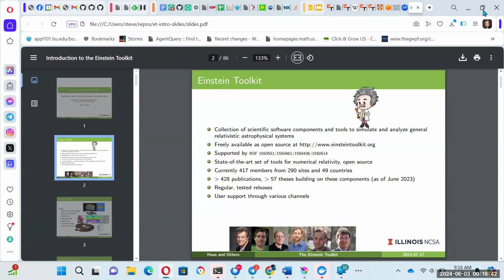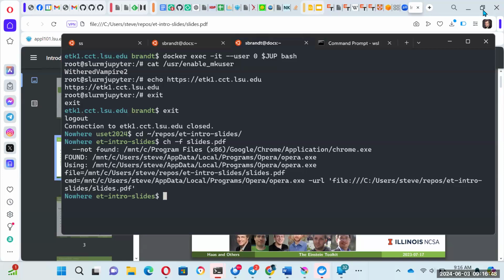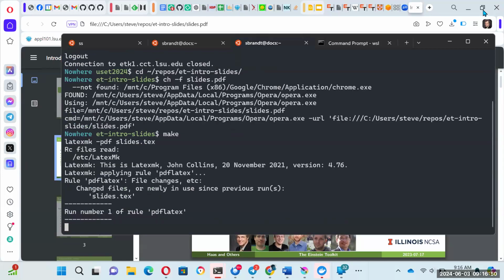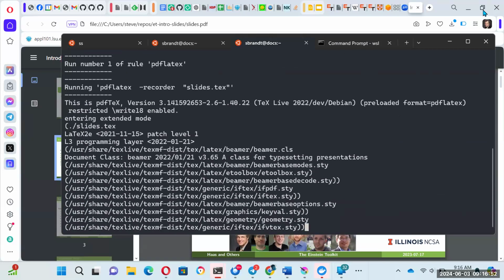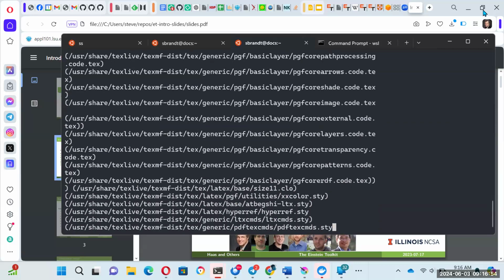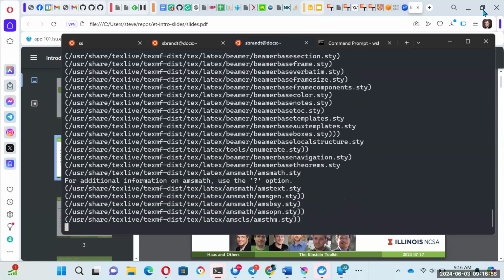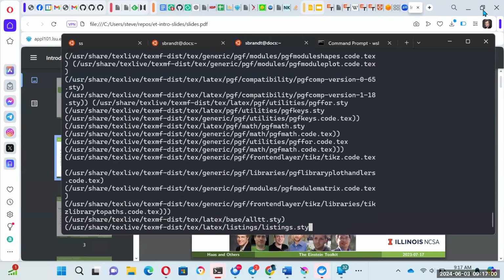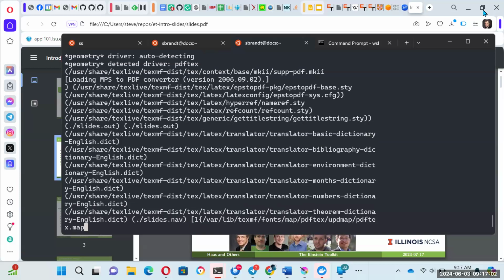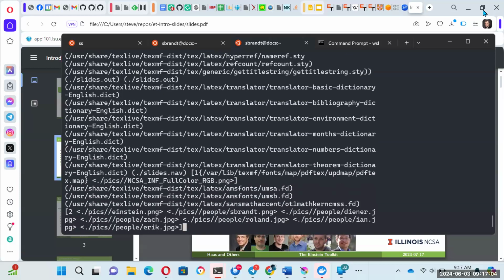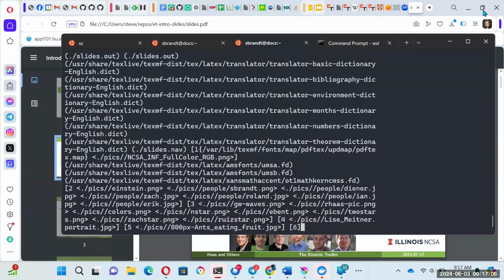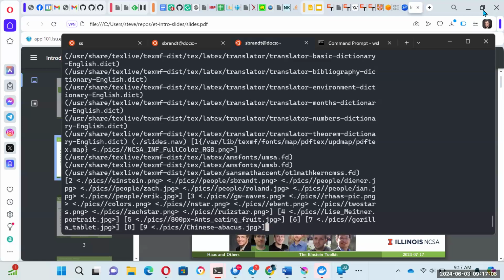I didn't rebuild my slides. That's what's wrong here. I'm going to show you another live code demonstration. LaTeX is probably on a par with complexity compared to the Einstein Toolkit, right? So that's one presentation, yes.